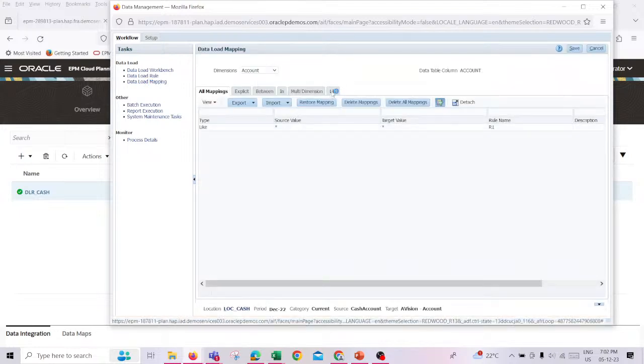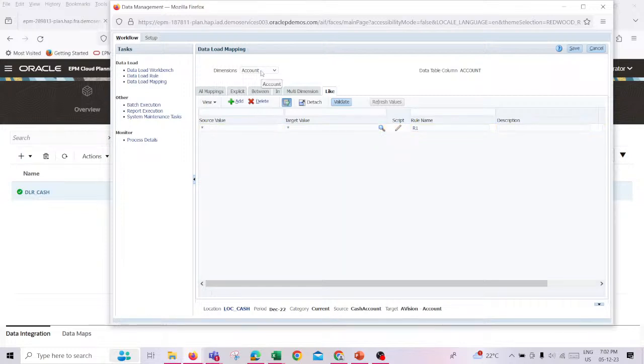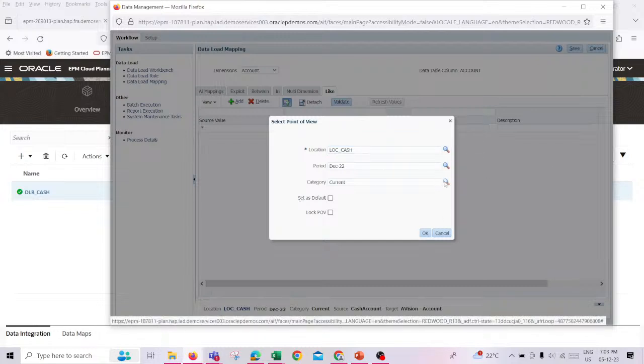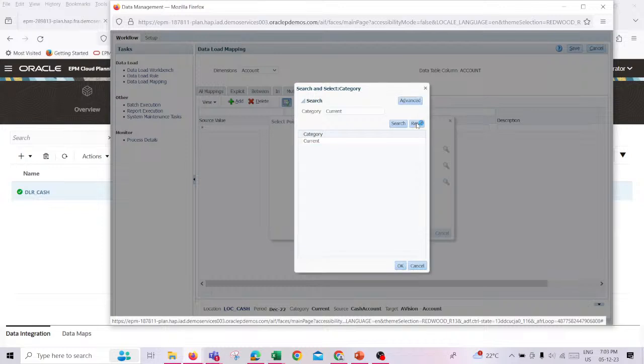In data load mapping, we'll do like to like mapping. So you can just see in my application, I have selected the location, my period, and my category, in what category and what period I'll be doing. I have selected it from here. Go to the locations, click over LOC underscore cash, or whatever name you have given over there. Select the period and the category. Whatever you wish to change, you can change it as well if it's possible.